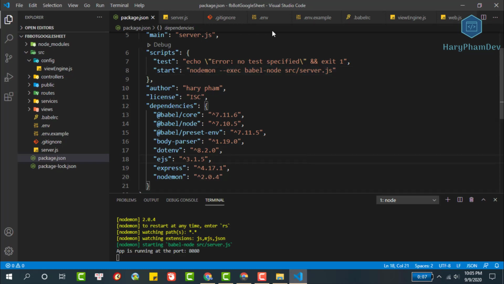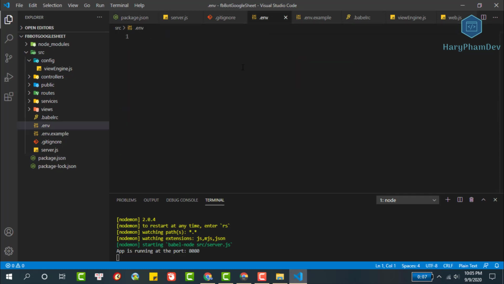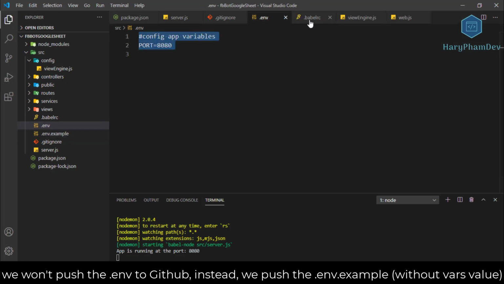The last thing we need to do is to fill up the environment files. We start with the .env. To comment, we use the hashtag, then the comment: configure the app variables. In this video, we have already defined the port parameters in the entry point, so create this variable. We set its value to 8080. Then, copy this file and paste it to .env.example. We won't push the .env to GitHub for security reasons. We only push this file.